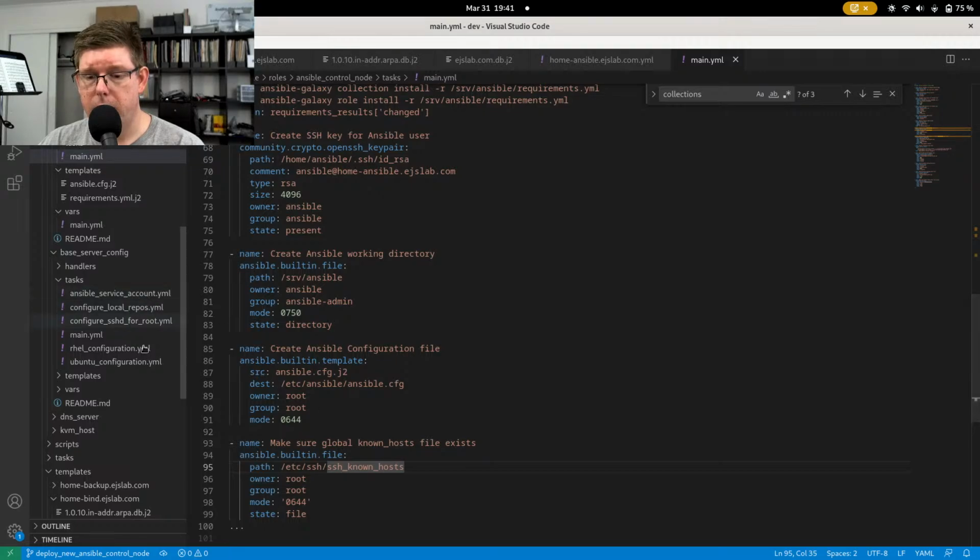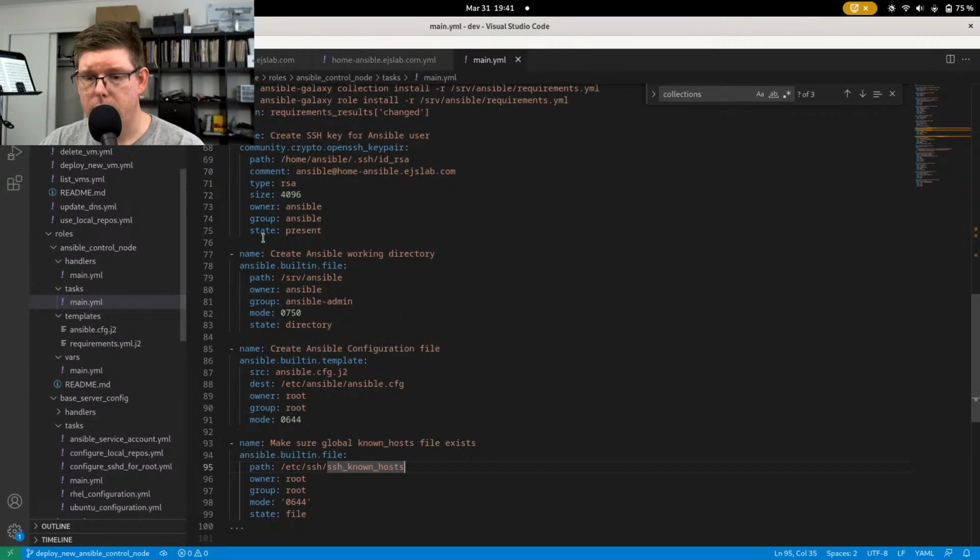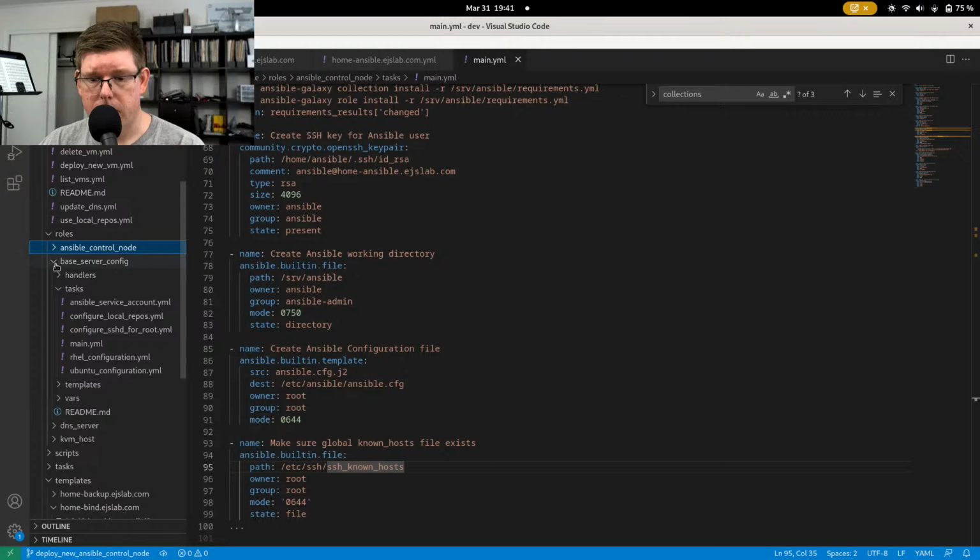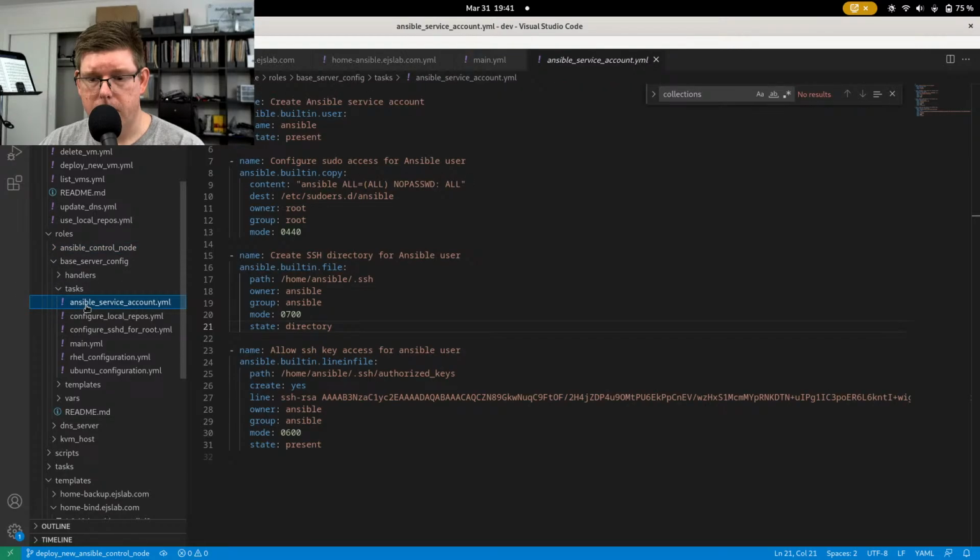Okay, so base server config. There was something I wanted to look at there. I can close the DNS stuff. Yeah, this is going to have to change. Yeah, so what I'm going to have to do is deploy the control node and then grab that SSH key and then remove it from all the other hosts. That's exactly what I'm going to have to do.